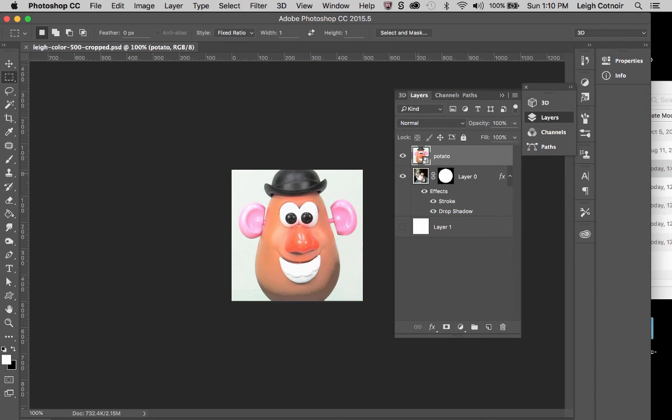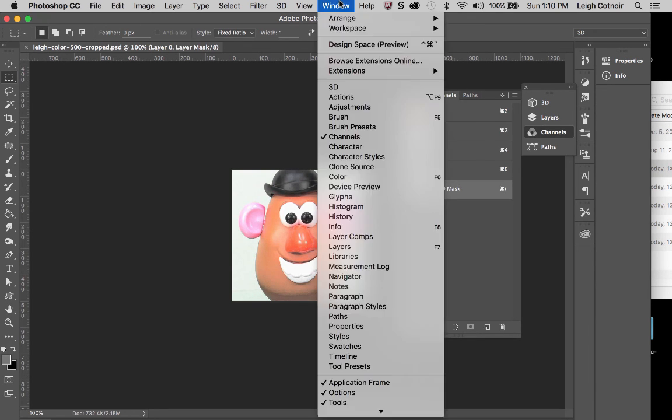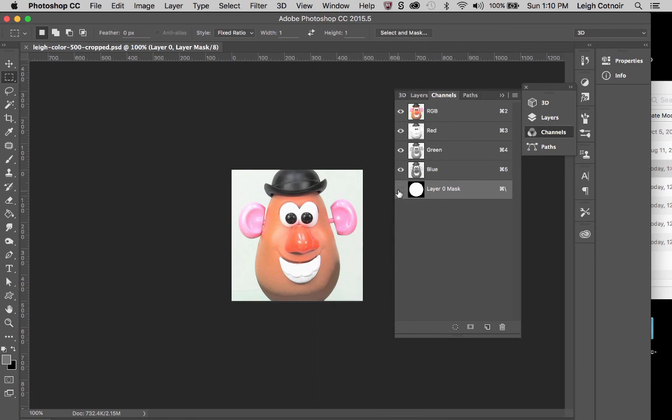So to do this, I'm going to click on this layer, and then I'm going to go over here to channels. And if channels isn't right here, then you'll have to go up to Window and pull channels up that way. And I'm going to turn this on, okay?